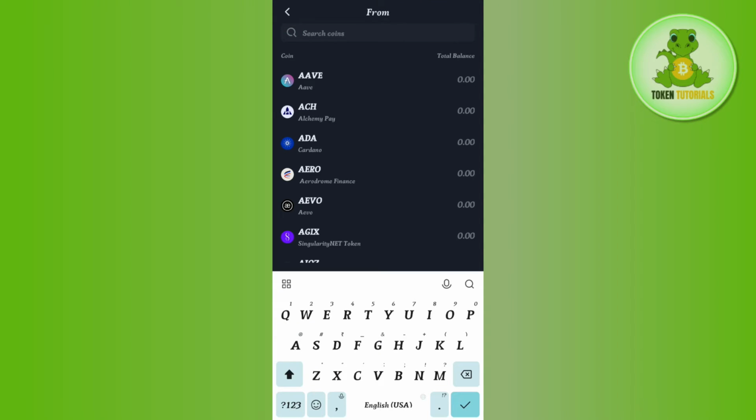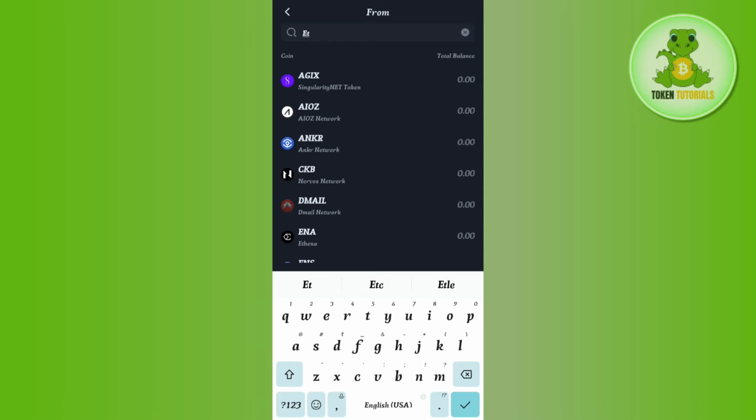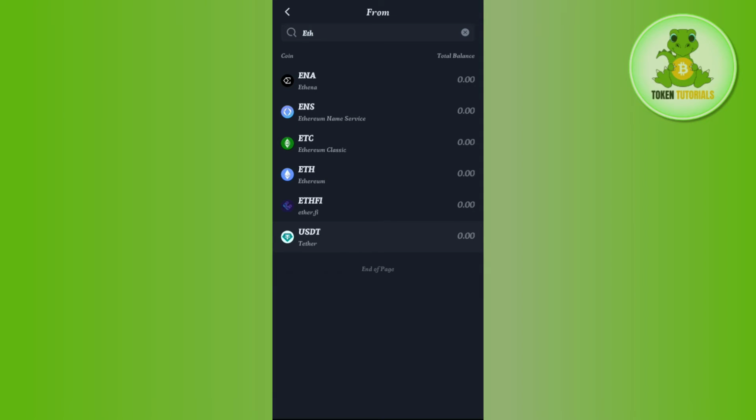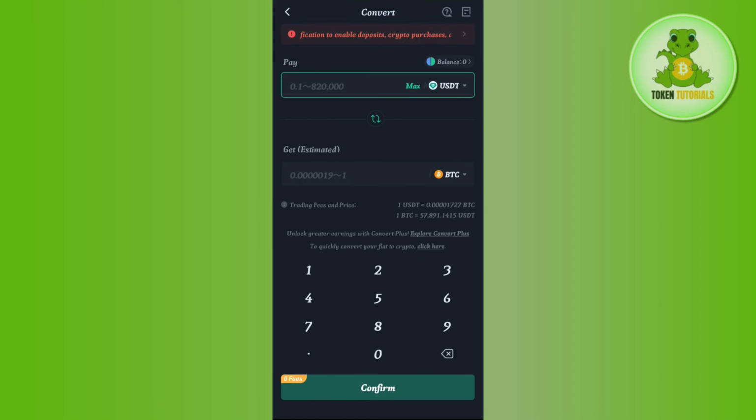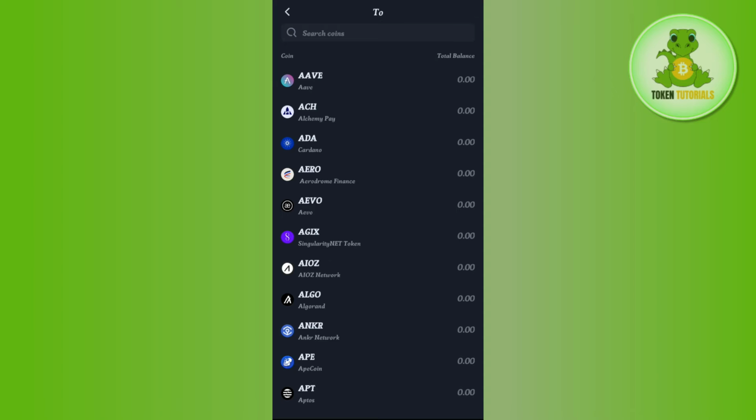Now over here in the from section, you will have to tap on this drop arrow button, and after that you need to use the search bar in the top, and in the search bar you will have to search for ETH. Now once you have found Ethereum, you simply need to tap on it in order to select it.